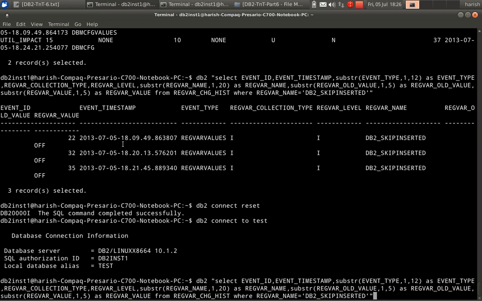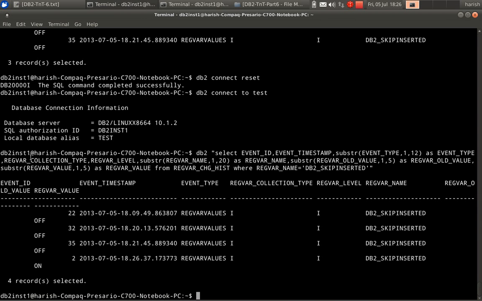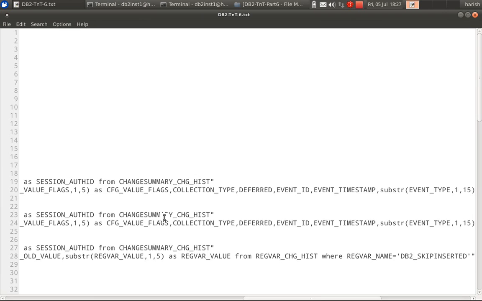There were 3 records, now you should see 4 records. Yes, see, the event ID is 2, the skip inserted value is on, the old value is off, the new value is on, and it is part of the initialization process because it says regvar values. If we can find a registry variable which gets applied immediately, then instead of regvar values it will show as regvar. I was not able to find any value like that.